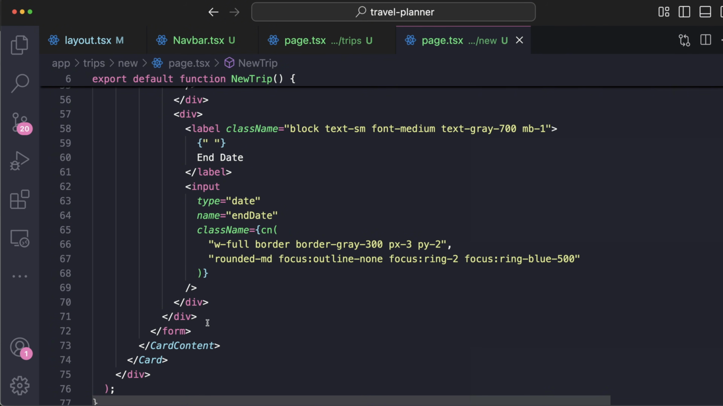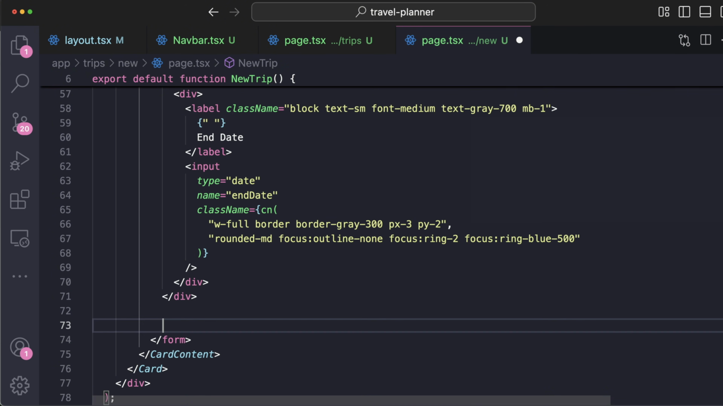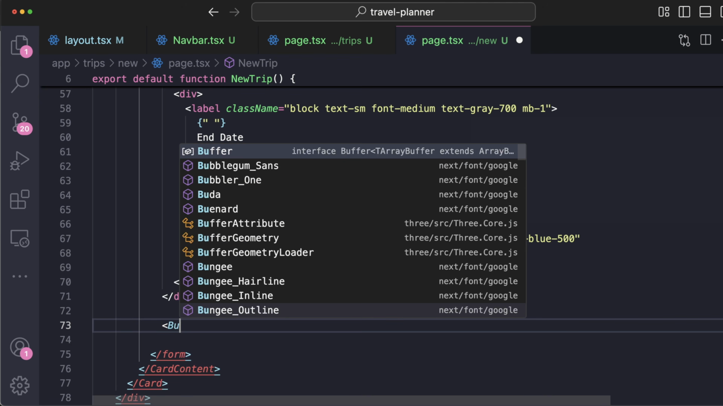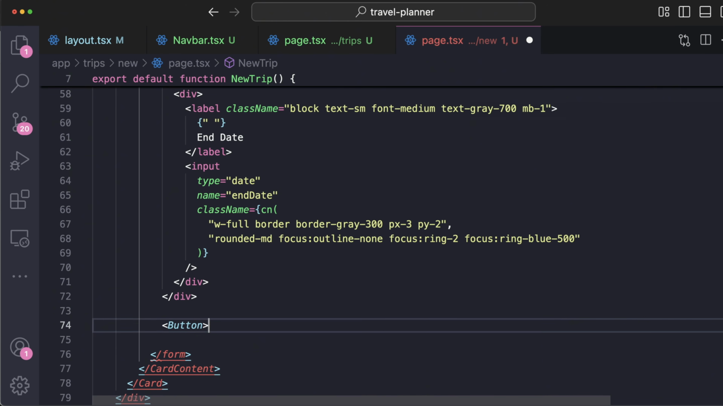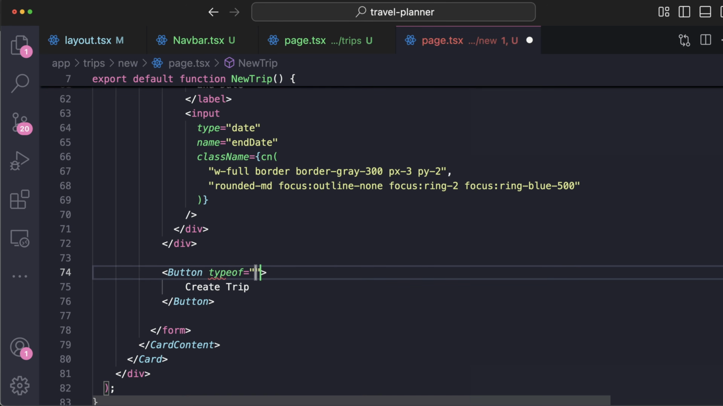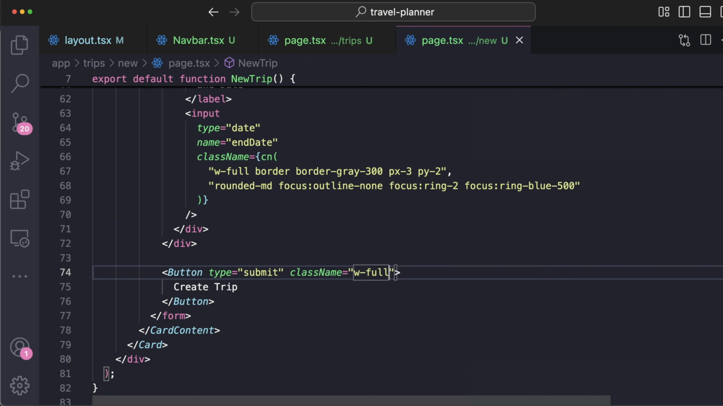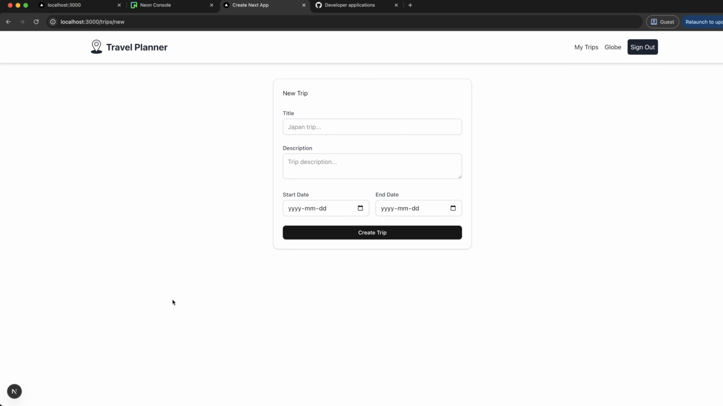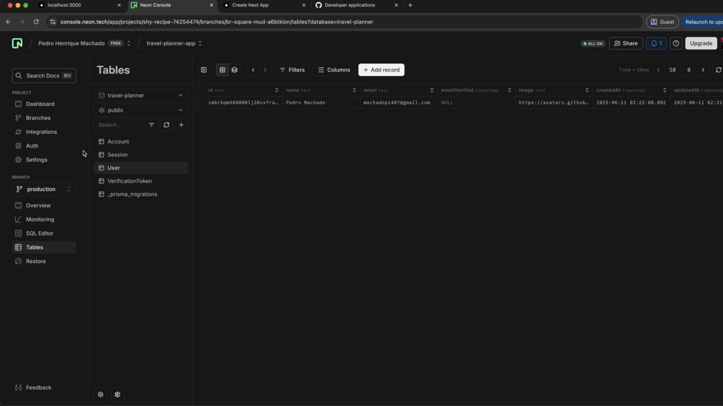So what I want to do here is above this form over here, I'm going to add a button. So I'll add that button component that we created. And this button will say create trip, and the type of this button is going to be of type submit. And the class name I want to put is I want it to be the full width of the form. So now we have this. Perfect. And when I click on this button, I want to send this information to our database.